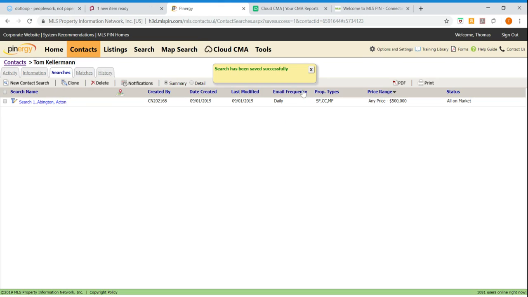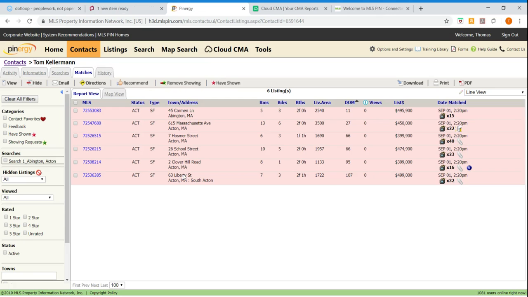On the right-hand side here, it will say how often they're going to get those emails, the property types, the price range, and the status. If you want to see matches from their searches, you click on the Matches tab, and this will now show everything that is available which matches their search criteria. You can then click on these MLS listings to look at the specific properties that match their search criteria. And if you need to set up showings, you can access the office and agent information, which you see in this section here, to set those showings up.